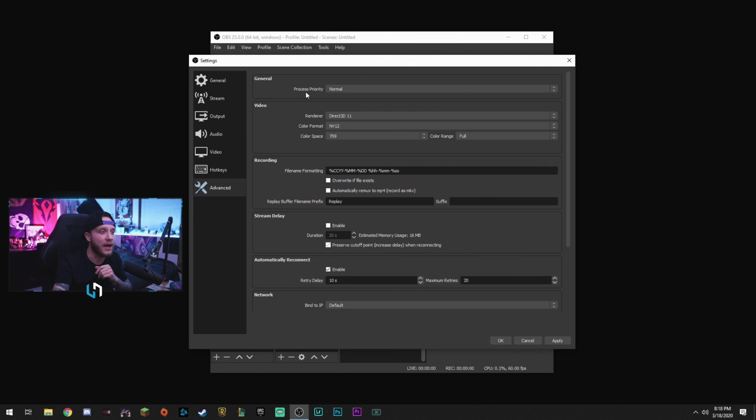Now, one more thing that you're going to change here in the advanced tab, guys, is color format. You want to make sure you have that on NV12 and your color space 709. You don't want to have it on 601. And then color range, definitely change it from partial to full. That'll give you the full range of colors and everything will look nice.